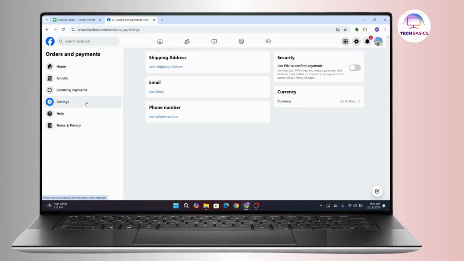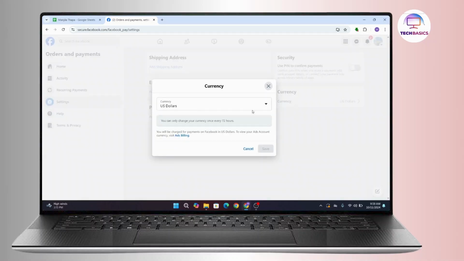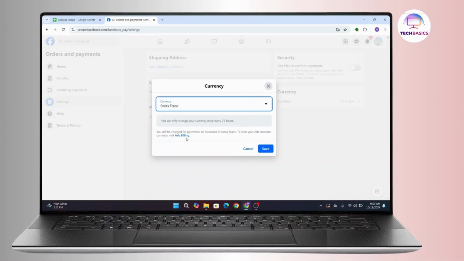Now once you get to this page, again navigate to your left hand side and click on settings. Now once you land in this interface, if you navigate to your right hand side, again there is a currency section. In order to change that, click on it. Now from this drop down box, again click on currency, and now you have to choose the currency according to your preferences. For example, I will go with Swiss franc and click on it.